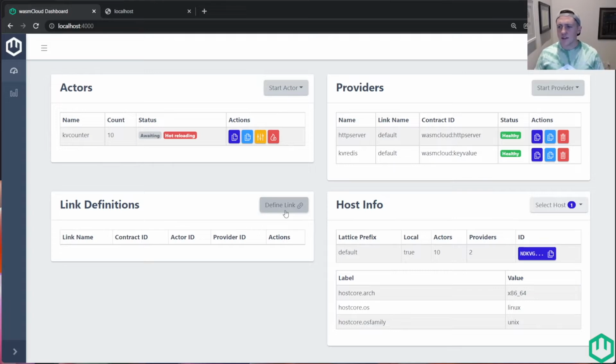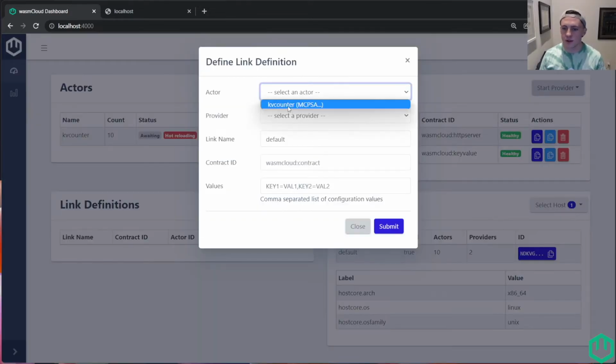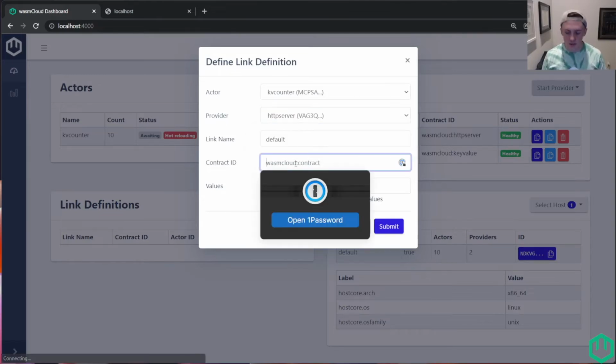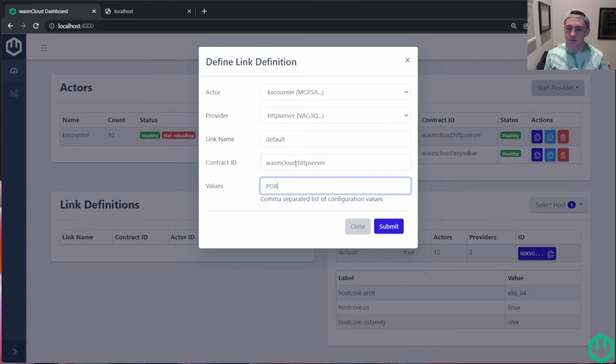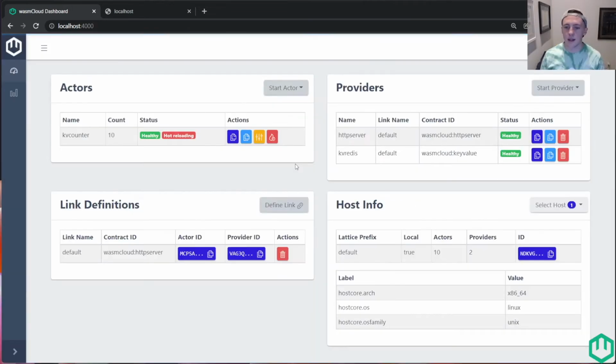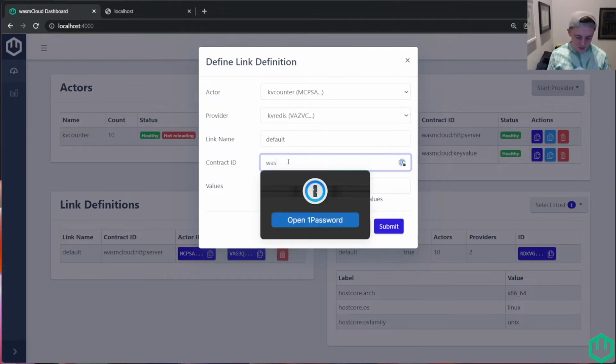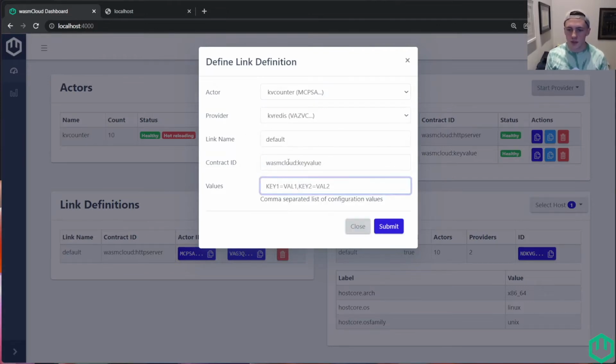Now, the actor is just running. There's nothing different in terms of how it's running in the host. It's just the mechanism of how it can be replaced when you build. So let's go ahead and define our links here so that we can actually link our actor to the HTTP server and the KV Redis provider. We'll run this on port 8081, and we can connect our KV counter actor to our Redis provider with the wasmCloud key value contract, and we just need to give it the Redis connection string.